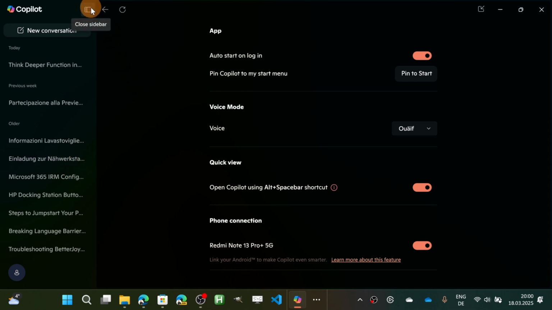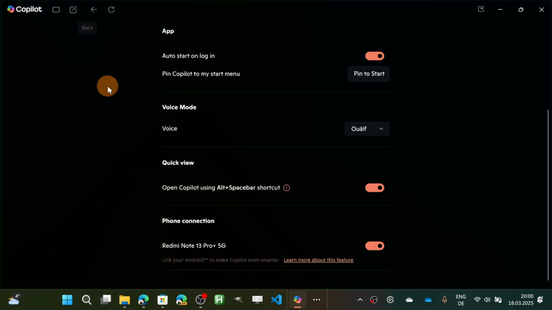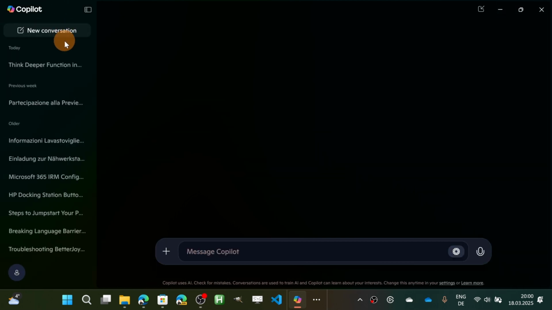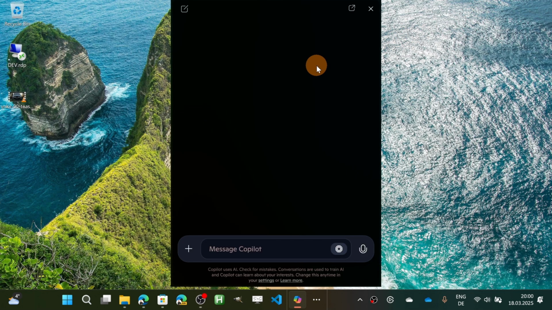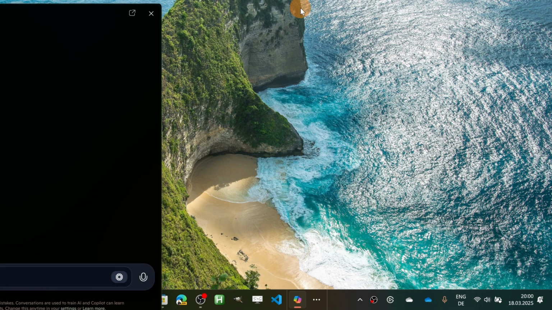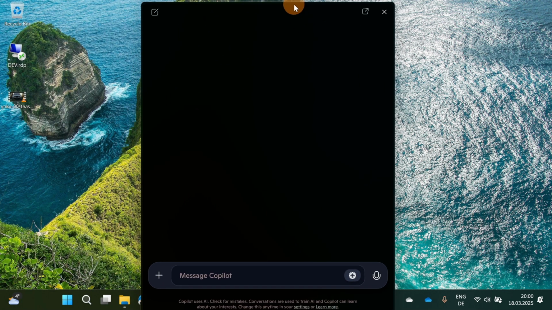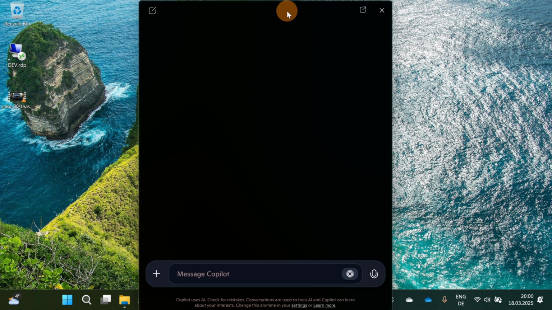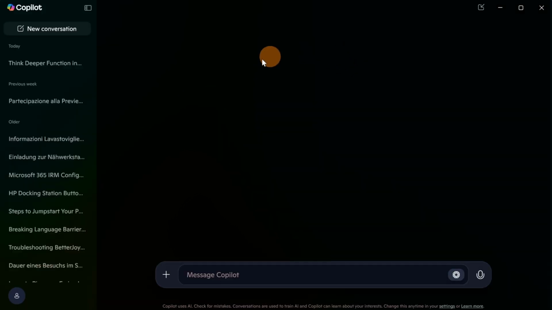So there is also here a tiny icon, close sidebar, if you want to have a nicer view, just focusing on what you are going to ask Copilot and what you are going to get from it. Finally, you also have another icon on the right, open quick view. And this, let's say, gives you a tiny version of the window, which is placed more in the center, but it's really up to you how you want to have this window open.